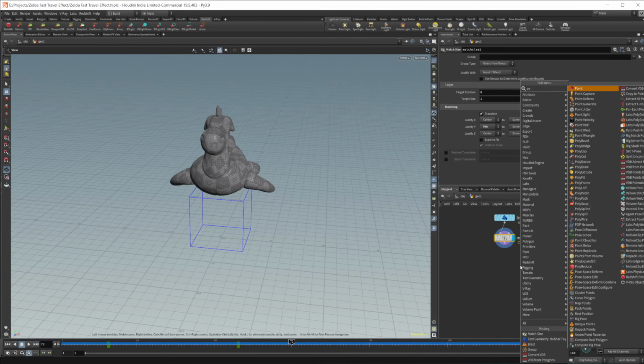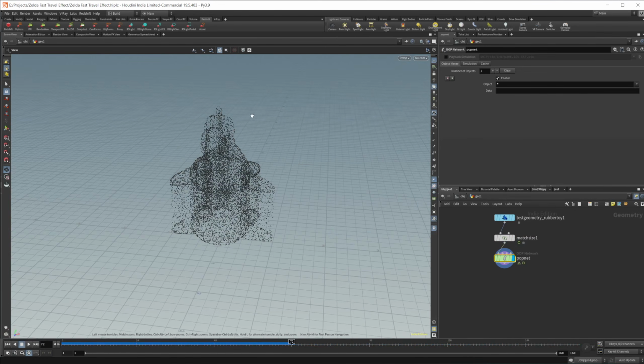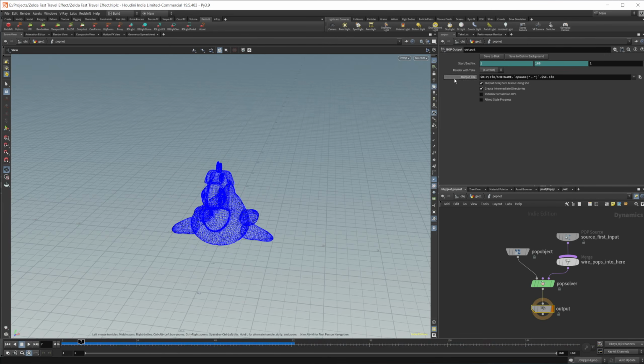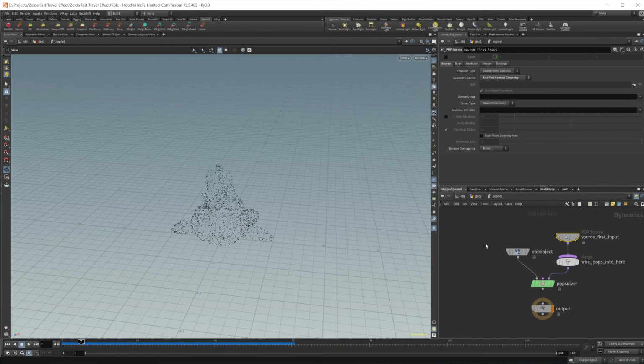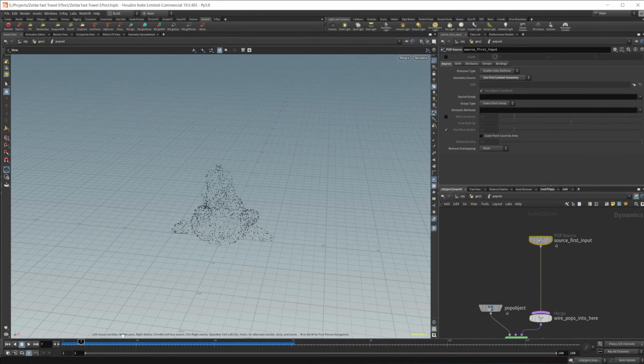So let's drop down our PopNet and start to create the particles kind of coming off of this. So let's dive in here. Let's disable the guides here. And I don't want the particles to be spawning from the start and kind of following along here. I just want them to spawn kind of in the middle of this as it starts to move and then kind of stop after a little bit here.